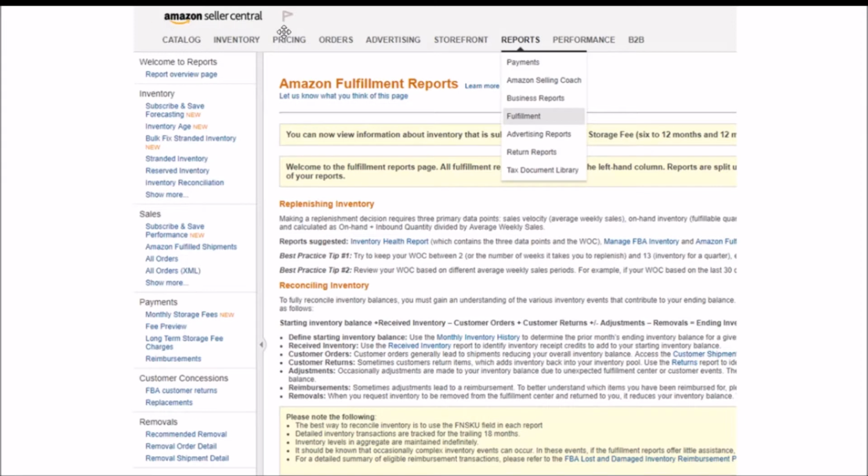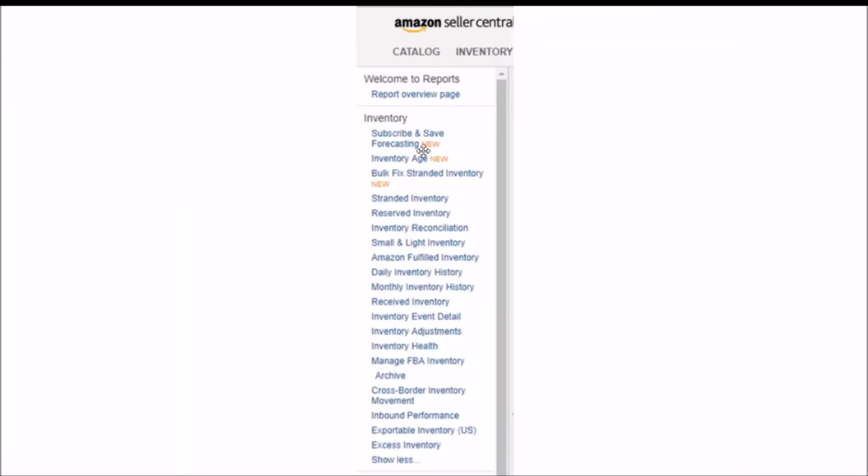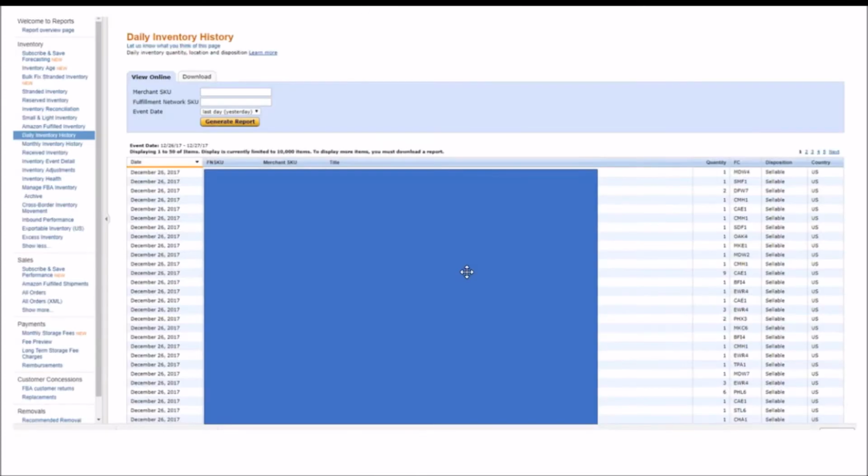From Amazon Seller Central, you're going to click on Reports and then Fulfillment. You're going to get a page that looks like this, and what you're going to do is go over to this sidebar where it says Inventory and hit Show More. Once you hit that Show More, you're going to have a whole lot of different pages you can look at. For the purposes of this report, we're going to click on Daily Inventory History.